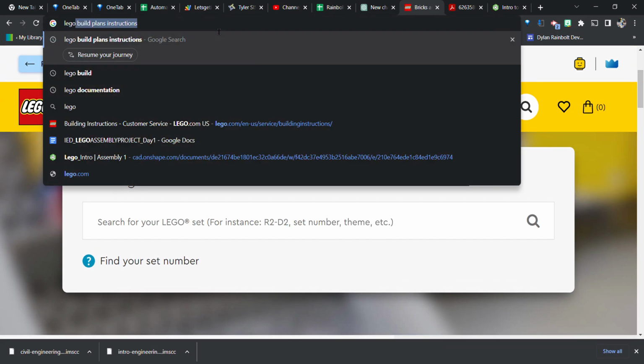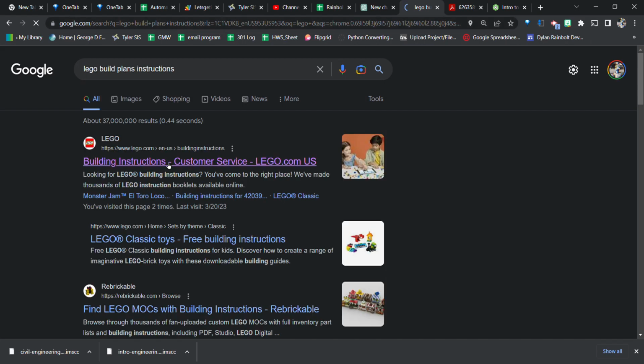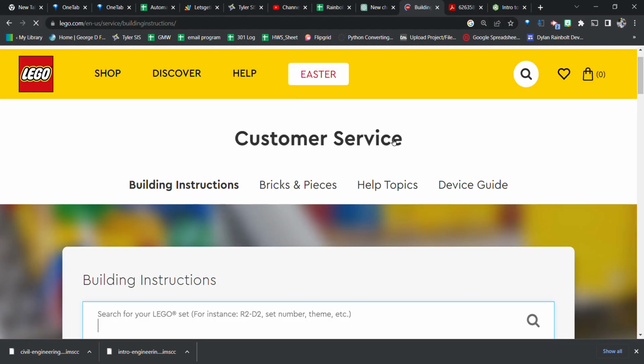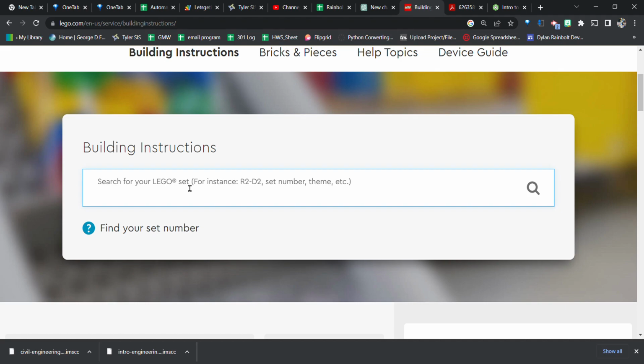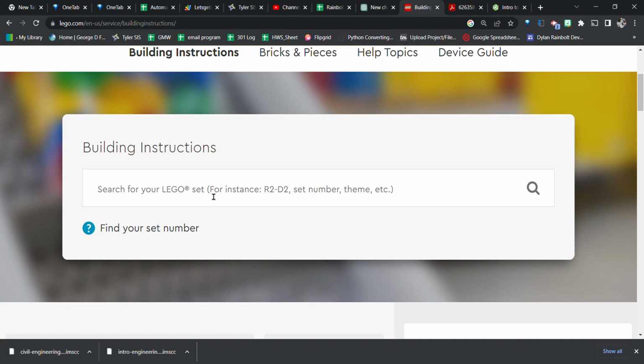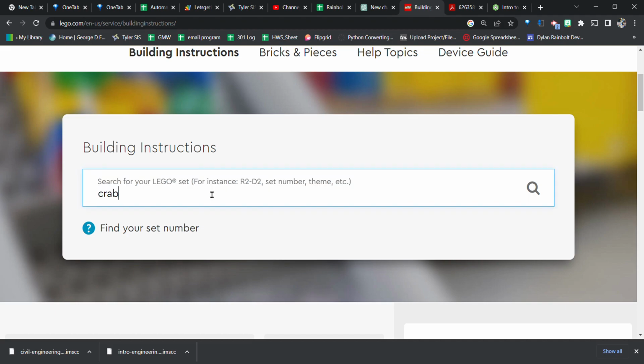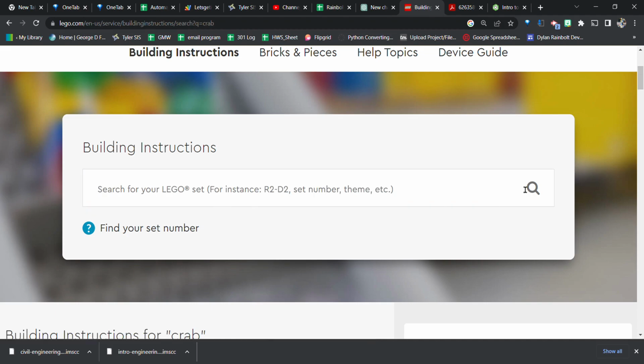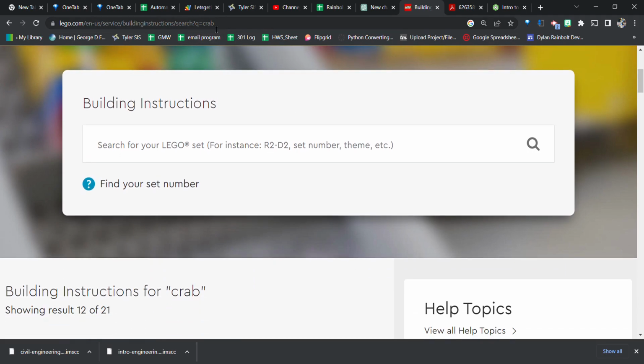So if you type in Lego building plan instructions or just Lego building instructions, you can come to this page right here. And then from here, you can find building instructions for whatever you want to create. So let's say that I just wanted to create a crab. I could search that, and it'll show up in the search query.